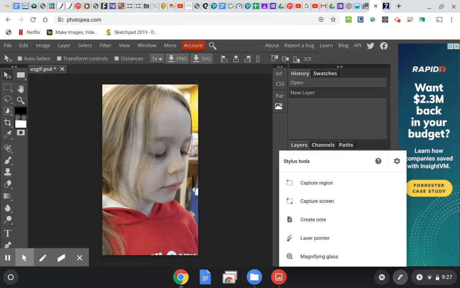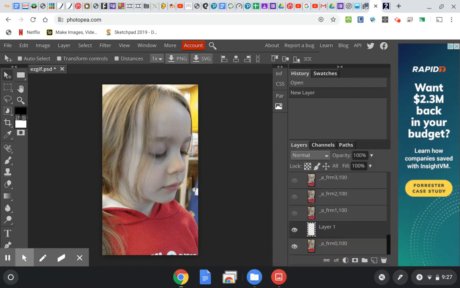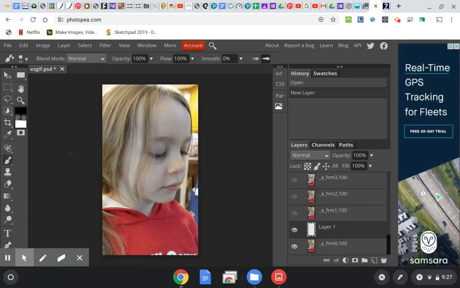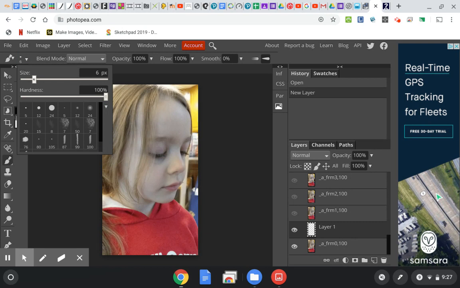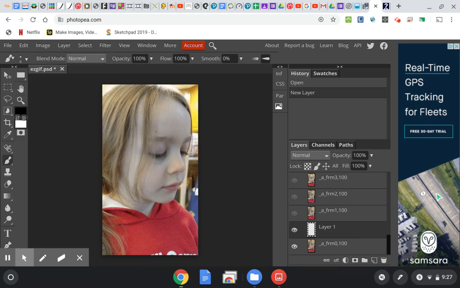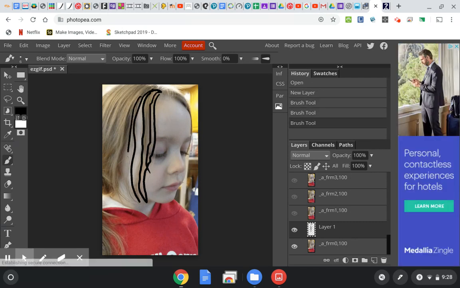So I'm going to go ahead and find my brush. Just for fun, I'm going to change the size to maybe 6. And I'm just going to start tracing the parts of her that I think are going to be important to this animation. The cool thing about rotoscoping is that it doesn't have to be perfect.